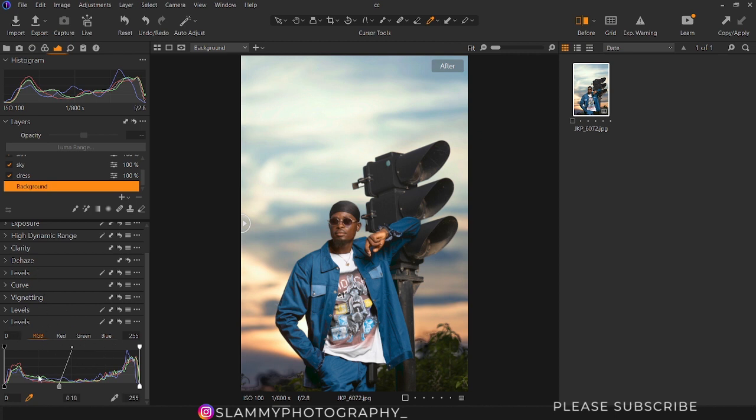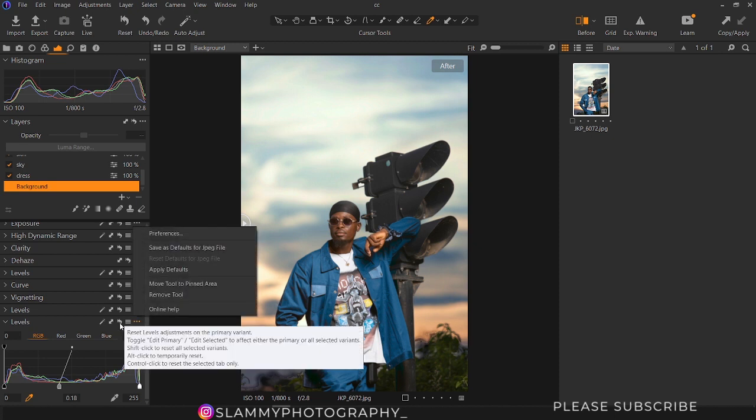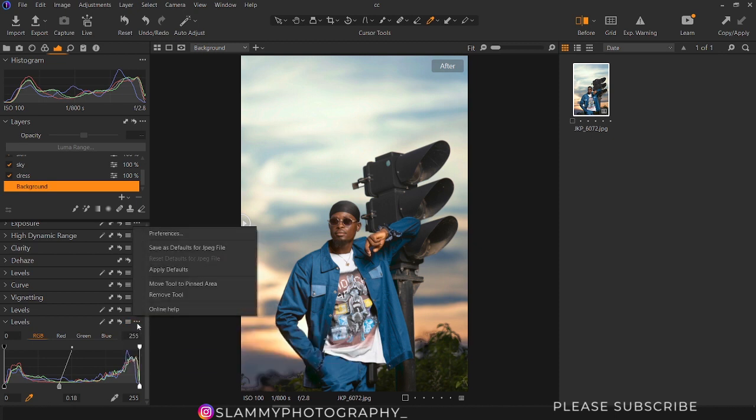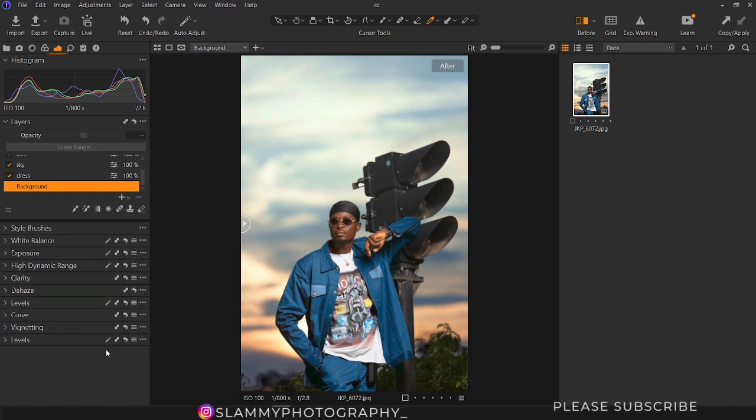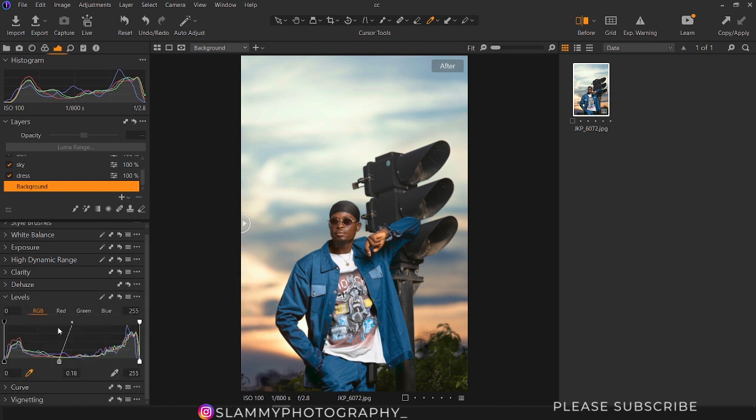And they have multiple levels like this. Just come and remove that particular one by going to remove and clicking on remove, so the levels will go. So if you come right here and click on remove, it will go. So now we have only this levels adjustment.